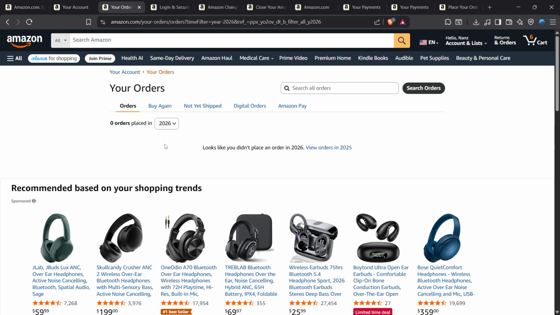And that's it. Go to Amazon, open Account and Lists, choose your orders, then use the drop-down at the top to switch to the time frame you need.